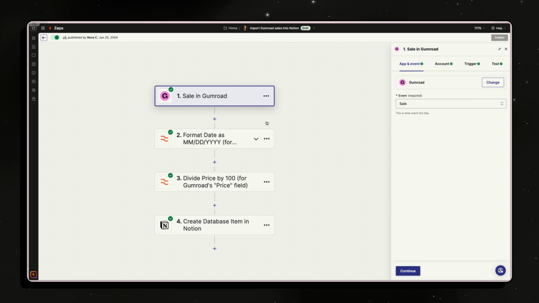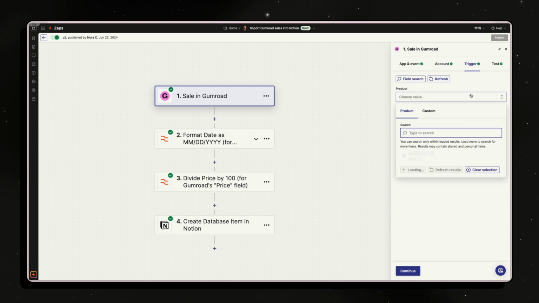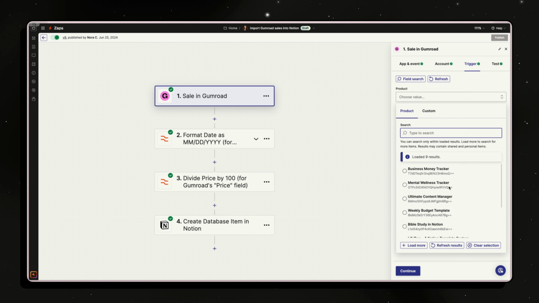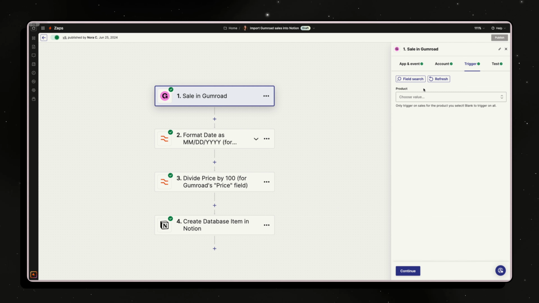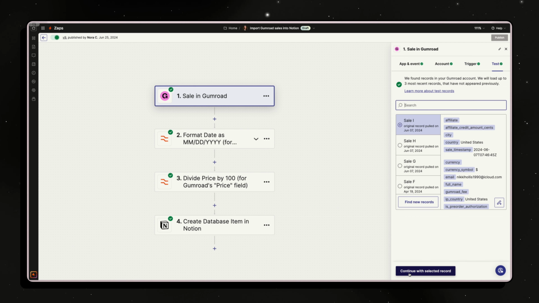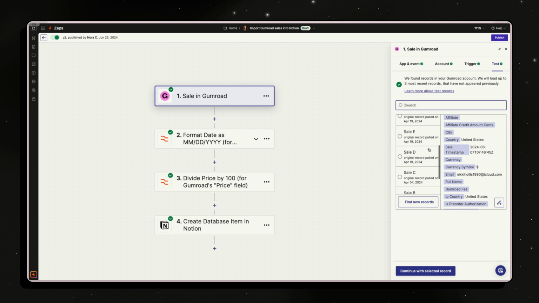The actual trigger for this zap is a sale on my Gumroad account. So I have my Gumroad account connected here. And the trigger happens anytime there is a sale for any product. If I wanted it to be just a specific product, I could identify that product here. I don't want just specific products, I want all of my products listed. So I'm going to clear the selection and basically leave this blank. If I hit continue, I can see the example sales that are coming through here, and I can continue with the selected record just to use as the test run.